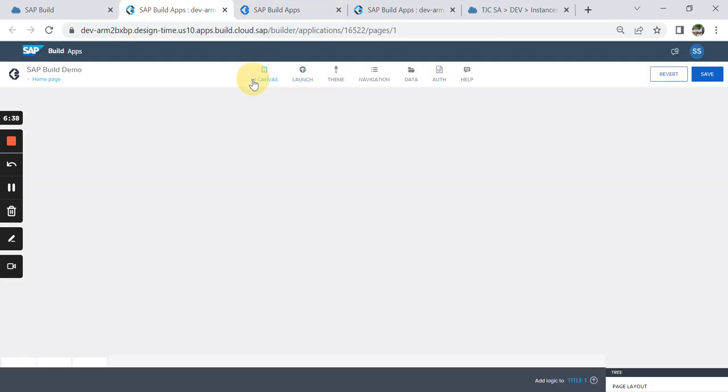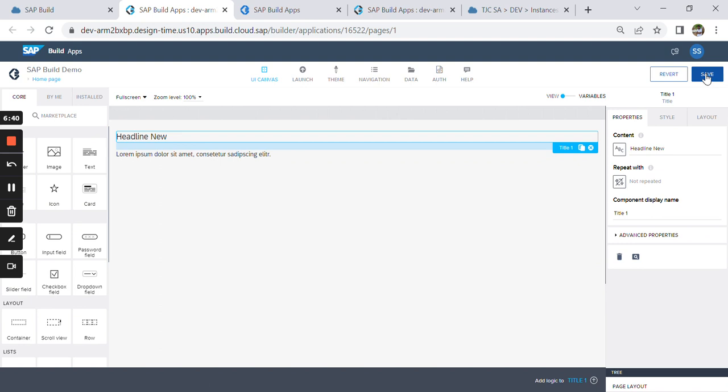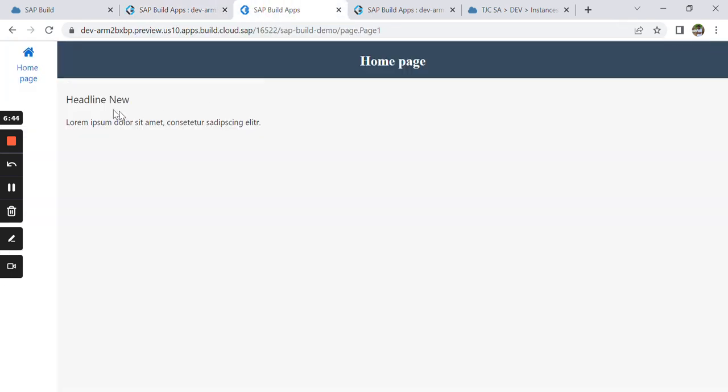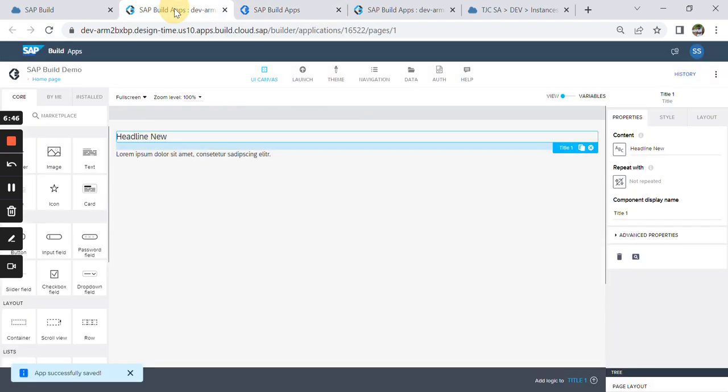I haven't saved it as headline new. If I save it and then again come back here, it will give me the headline new. So this is the use of the launch button.